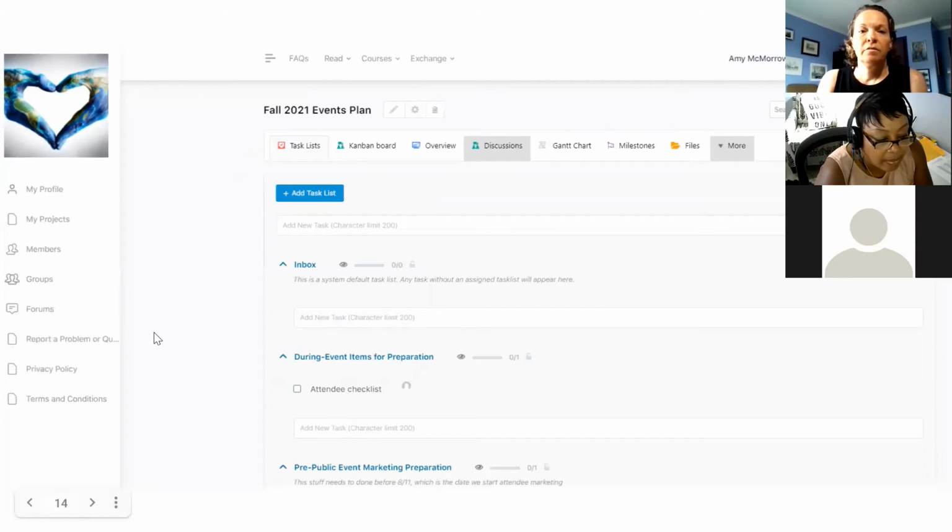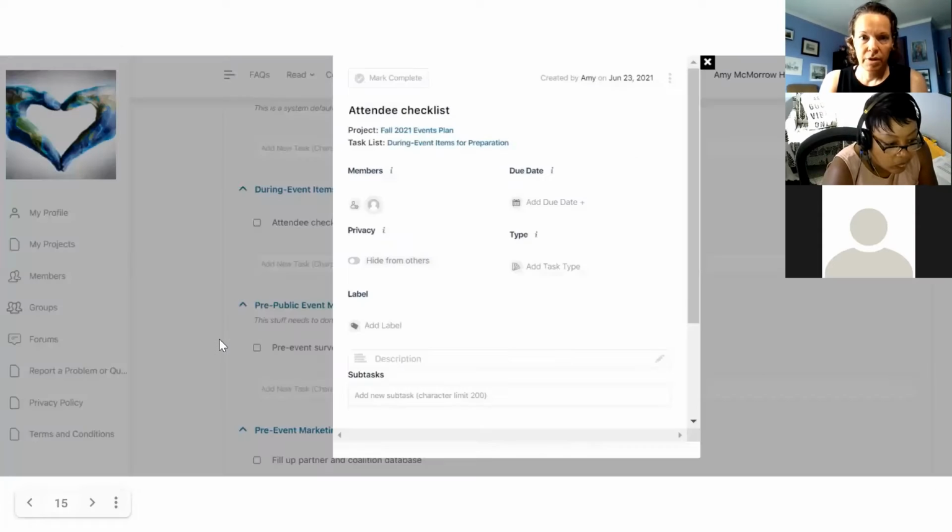So if we're adding a task, this is the add. When you go in and you want to edit a task, you can edit the due date. You can hide it. I've added task types, like this is an individual task that you have to do alone, or this is a group task that the whole group has to do together. You can add labels and subtasks.